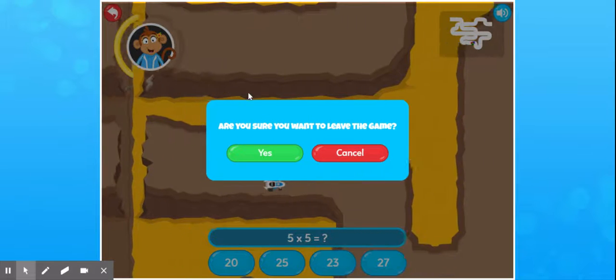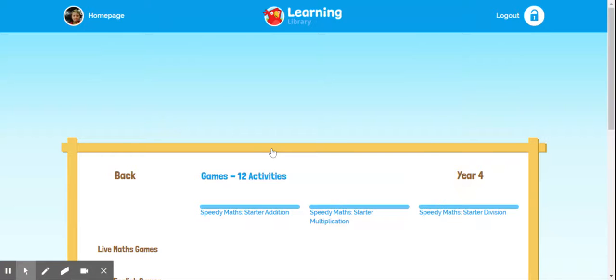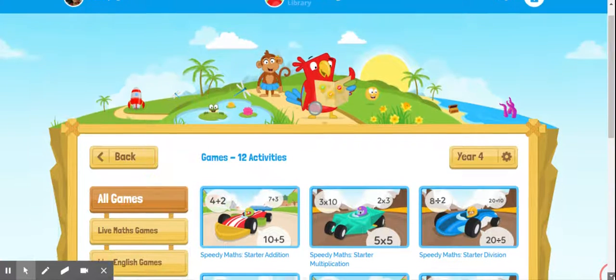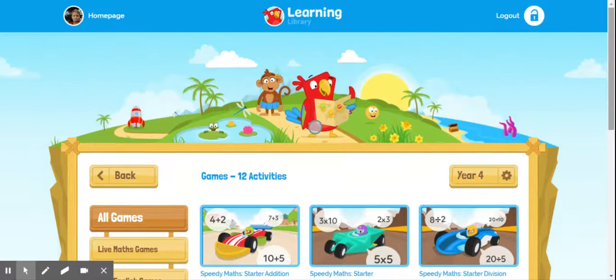Now, I'm not going to finish it, but they can play all those games, and there's 12 different activities that they can play on there. So that's what else DB is really good for, where they can do some learning games. Once again, we go back to homepage.